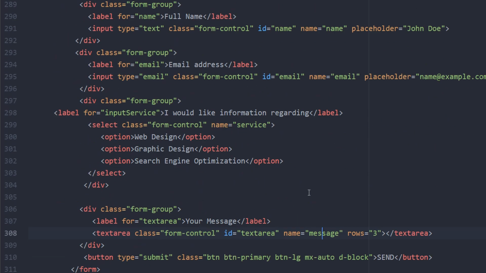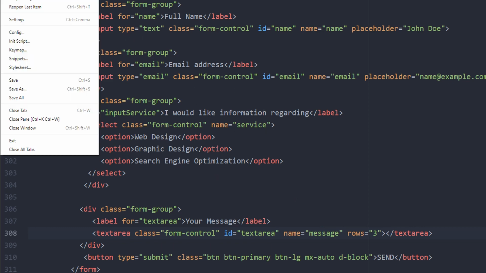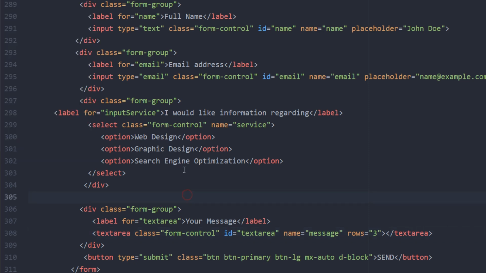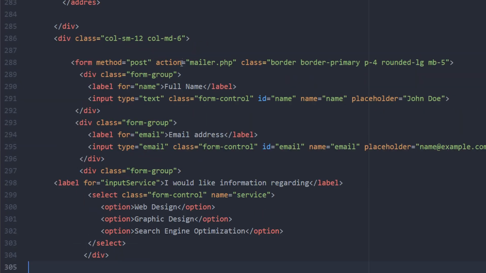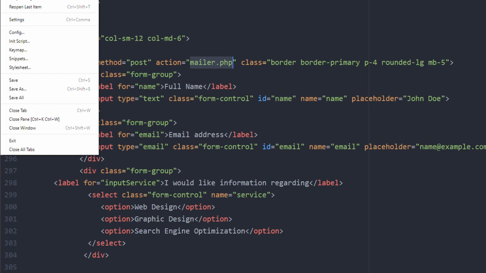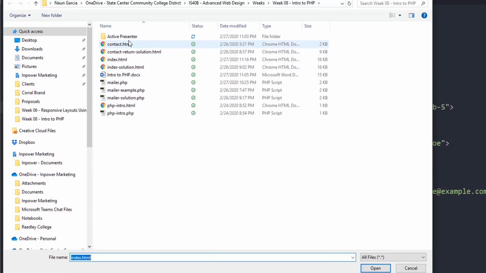So we're going to go ahead and save that. And now we need to create our mailer.php file. This mailer file, I'm actually going to go ahead and provide it for you guys, that way you don't have to type in all that code. You're just going to have to download it from Canvas.